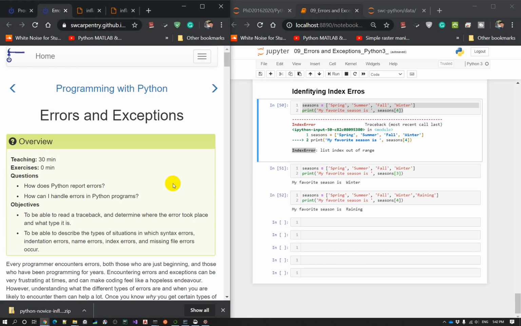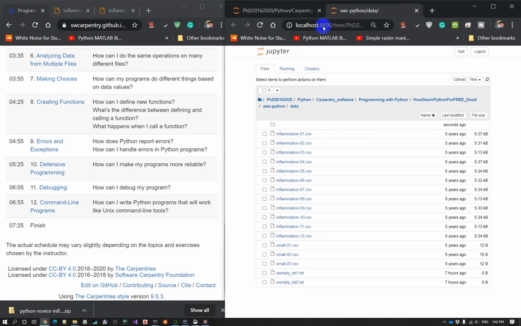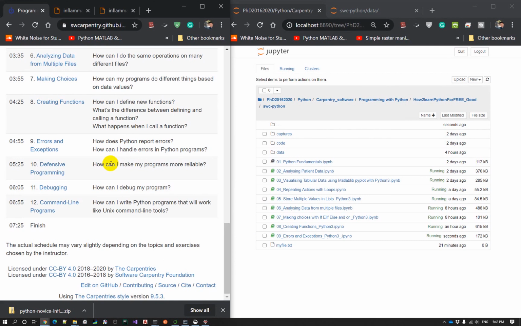So that's it for this section, errors and exceptions. I'm going to close this here, save it in my Jupyter notebook, and come back to the main page. In the next section, we're going to look at defensive programming.